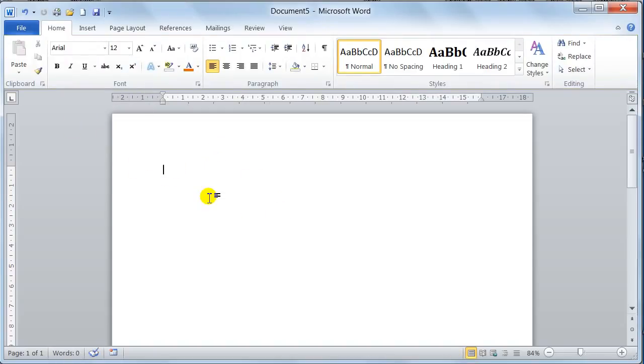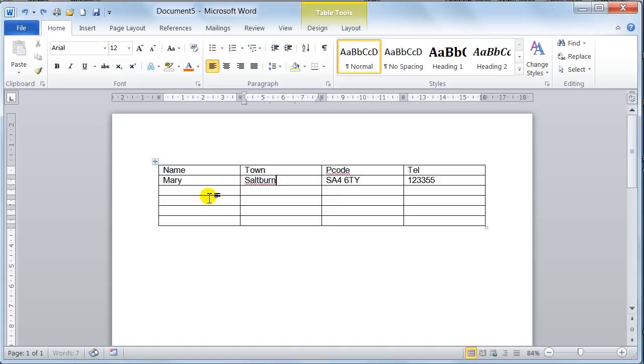And basically that is as easy as it is to work with tables, inserting items, columns and rows. Just be careful when you're deleting cells on their own, because if I delete a cell, notice how Mary comes from Saltburn, and the next record underneath would come from, let's say Bob, and Bob comes from Leeds.